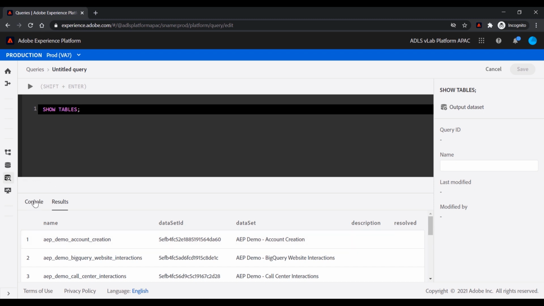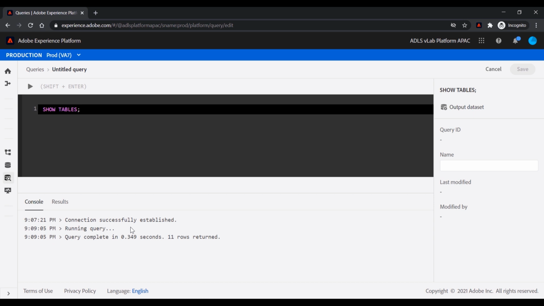If I go over to the console tab right down here, it tells me that the query made a successful connection to the data sets, to the data lake, ran the query, and then I get information on how fast the query ran. In this case, didn't get anywhere near close to that 100 row maximum, just 11 rows were returned here for the different tables.